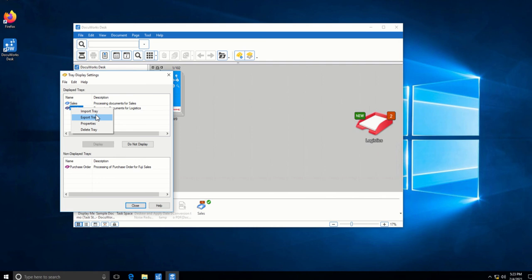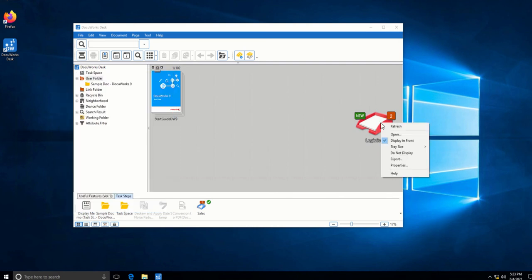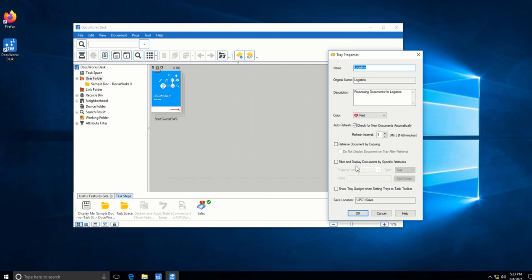Okay, so I'll show you more about the DocuWorks tray settings, such as the option that we have regarding filter and display documents by specific attributes, and that will be on the next video.